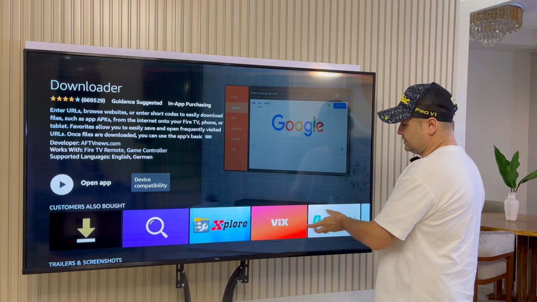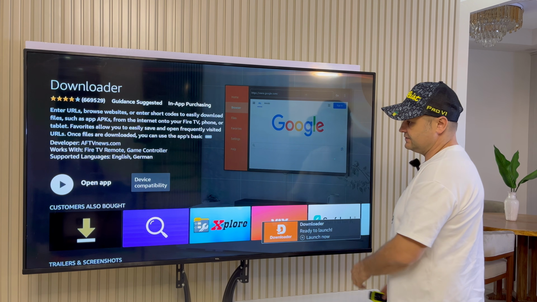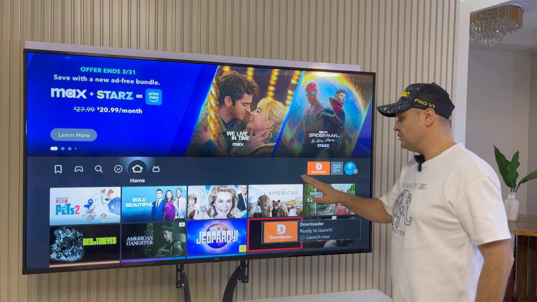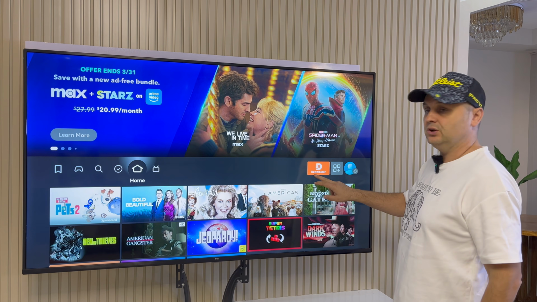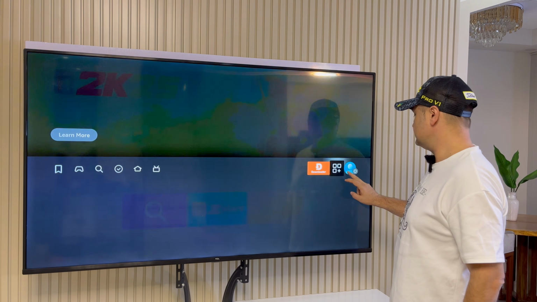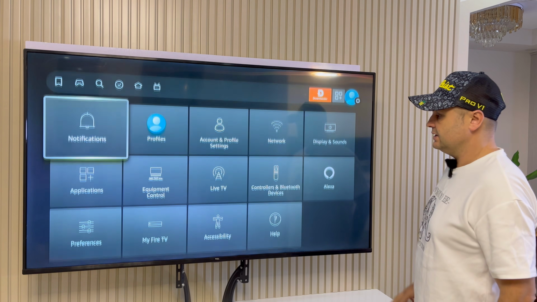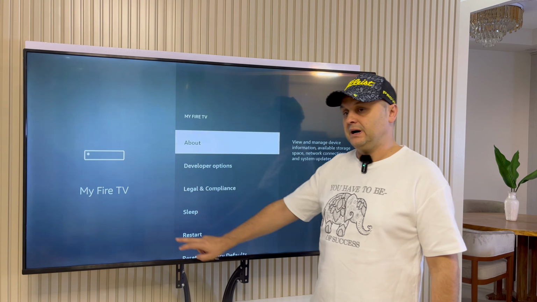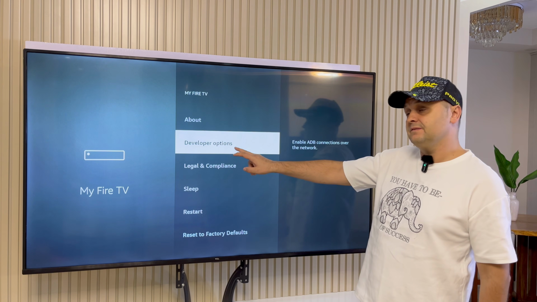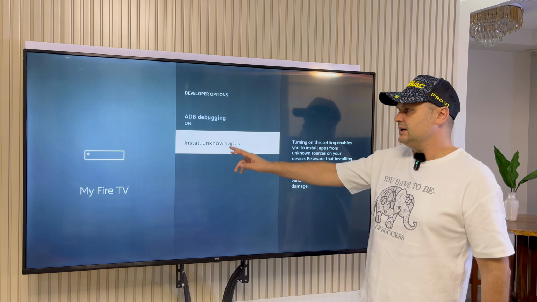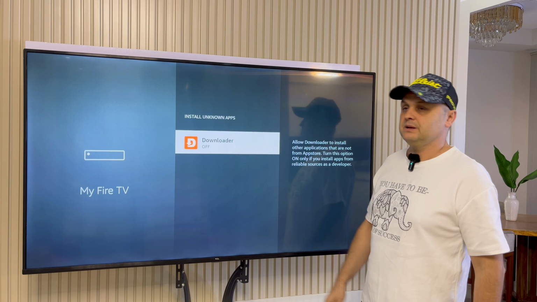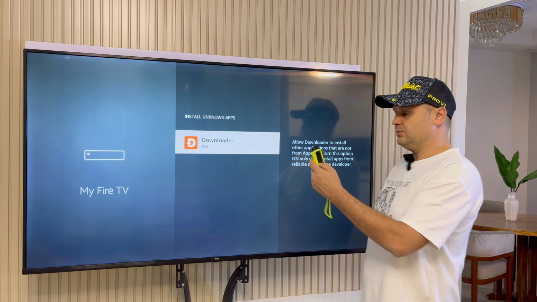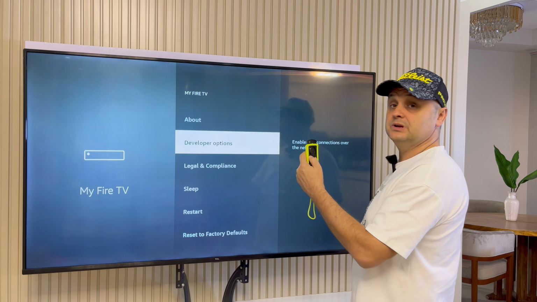So when that notification pops up here and says installed successfully, you just want to hit the home button, okay? Now, the next very important step, you'll see that it is installed here. You'll go to the settings, okay? Once you're in settings, go to My Fire TV or My Device, click in there. Go to developer options, click in there. Click in Install Unknown Apps and make sure you turn the downloader to the on position just like that. Once you do that, we're going to click 5 times back. 1, 2, 3, 4, 5.